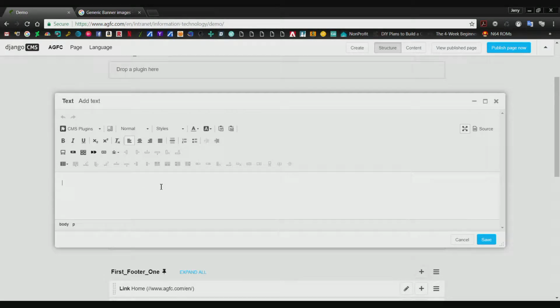And then there's the body. So, let's see, this is another text line. And again, we hit source. You get the raw HTML.